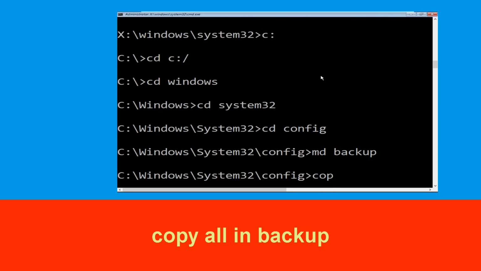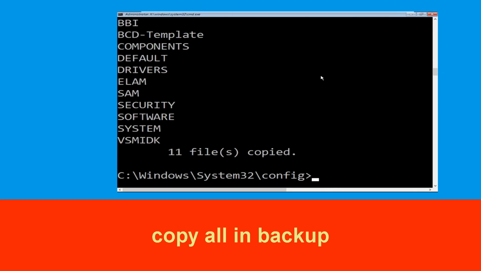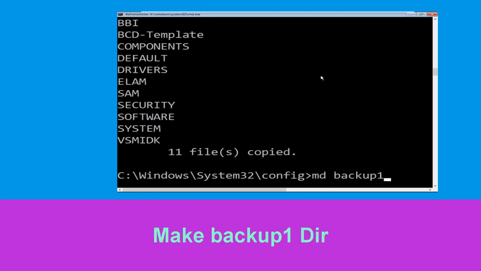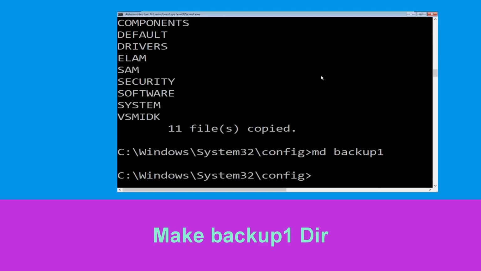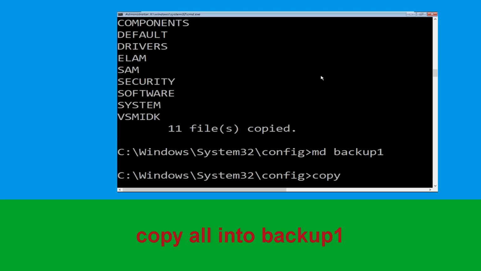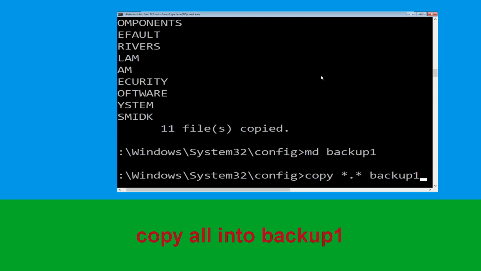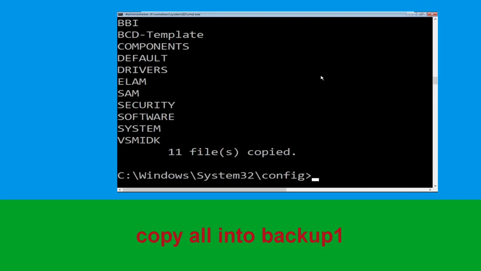Now type copy ** backup and simply hit enter to execute the command. Now type md space backup1 and simply hit enter. Once we are here, we need to execute this command. Type copy space ** space backup1 and then press enter from your keyboard to execute this command.